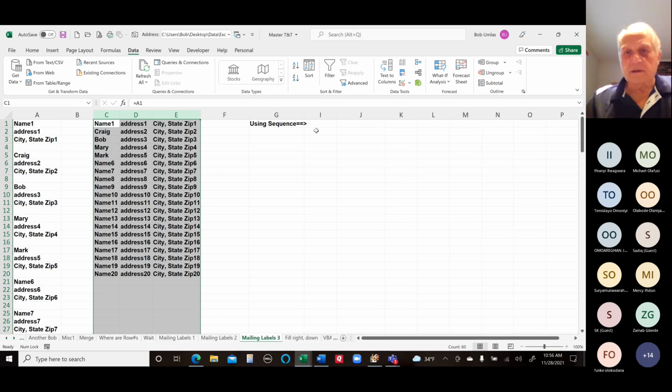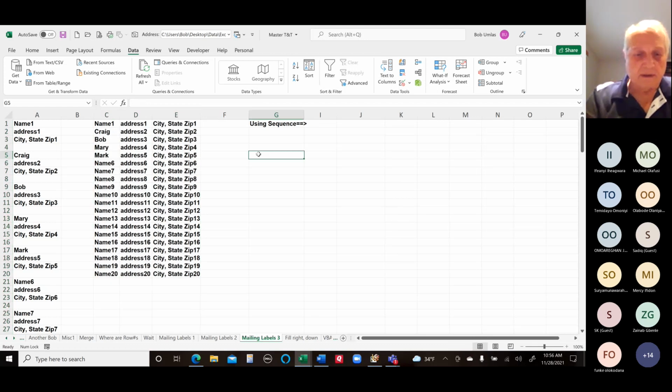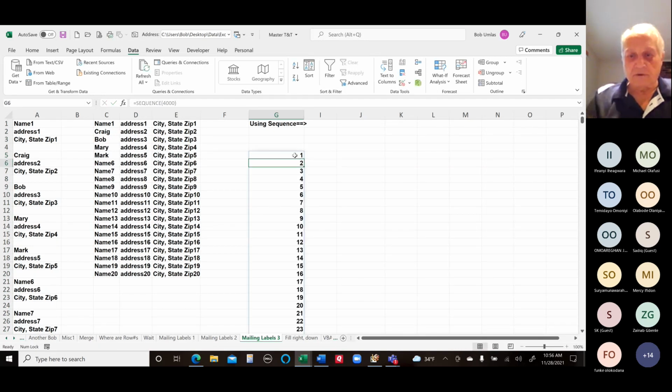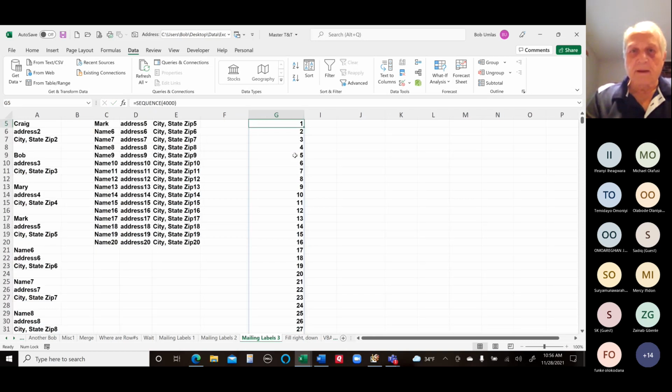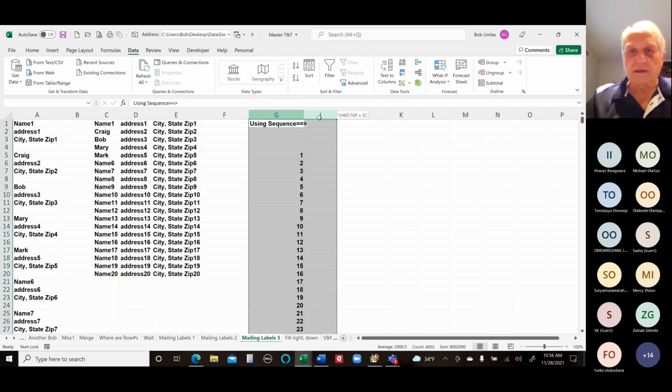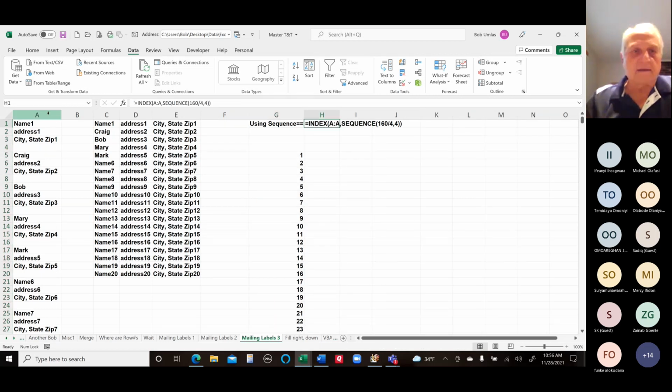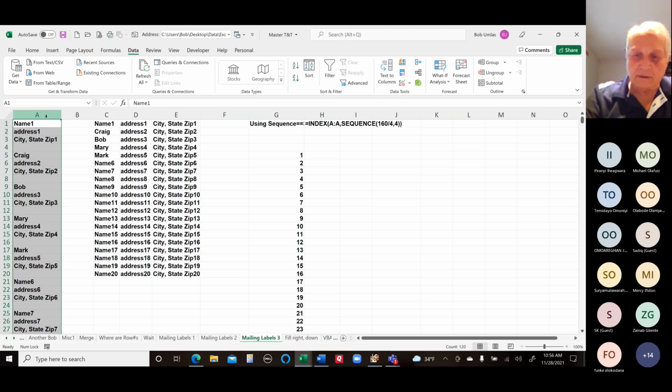I have another one using this new sequence function. In case you're not familiar with it, sequence, number of rows, number of columns, a start and step. Sequence 4,000. Boom, I have 4,000 numbers in here. So what I did, unhide, is this is a text version of the formula. The index of all of column A, sequence of 160 divided by 4, and I did that.